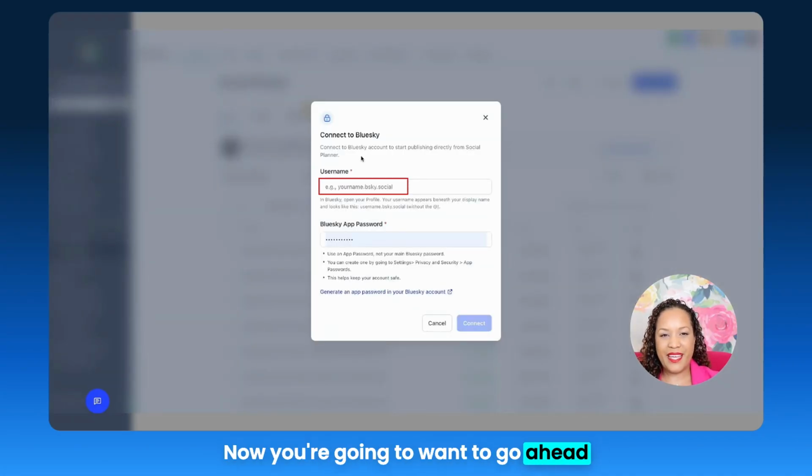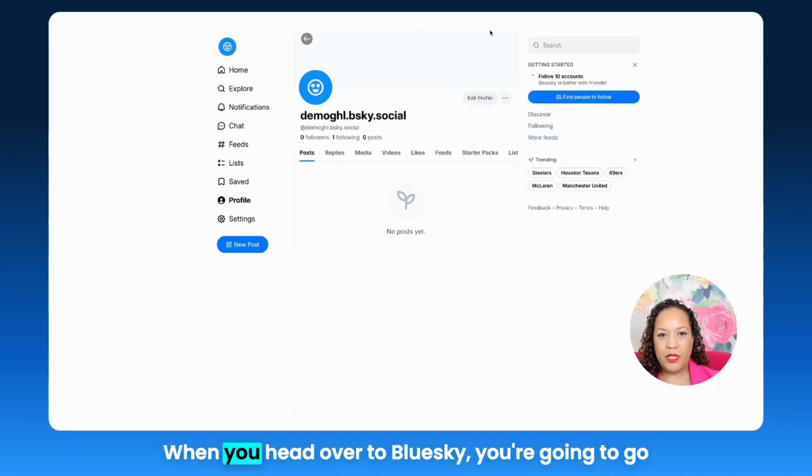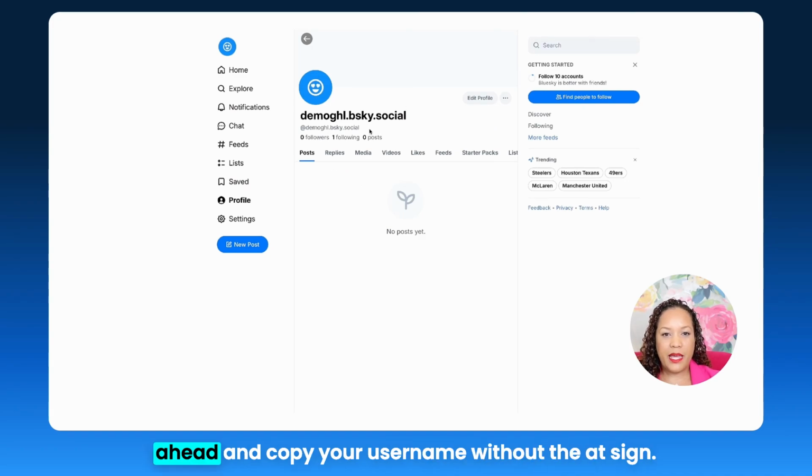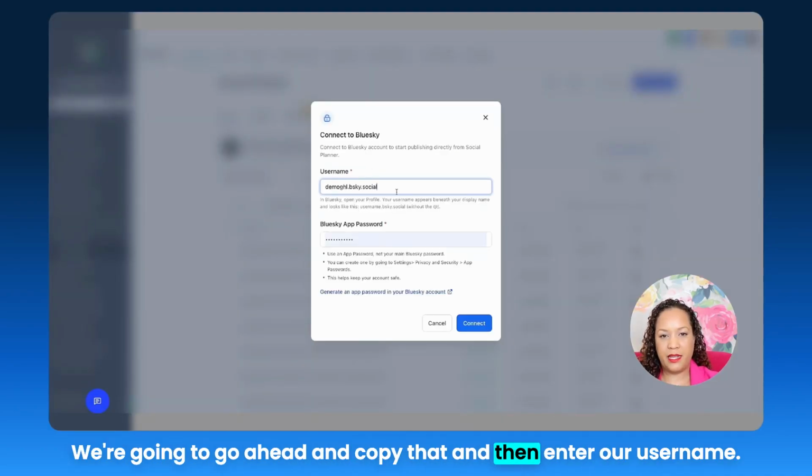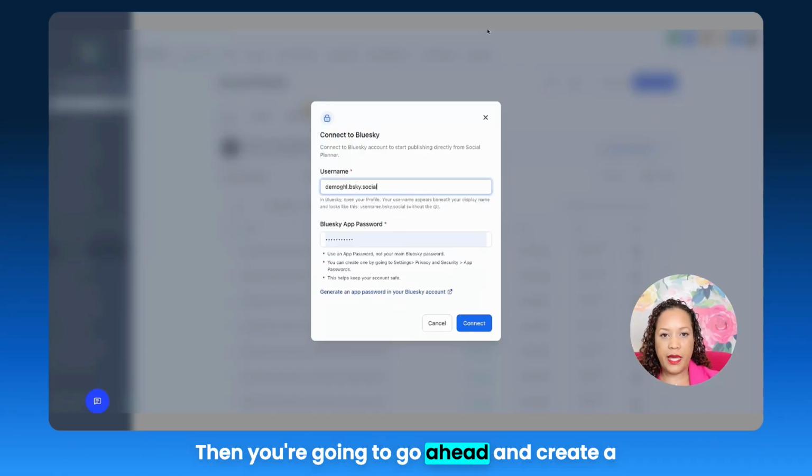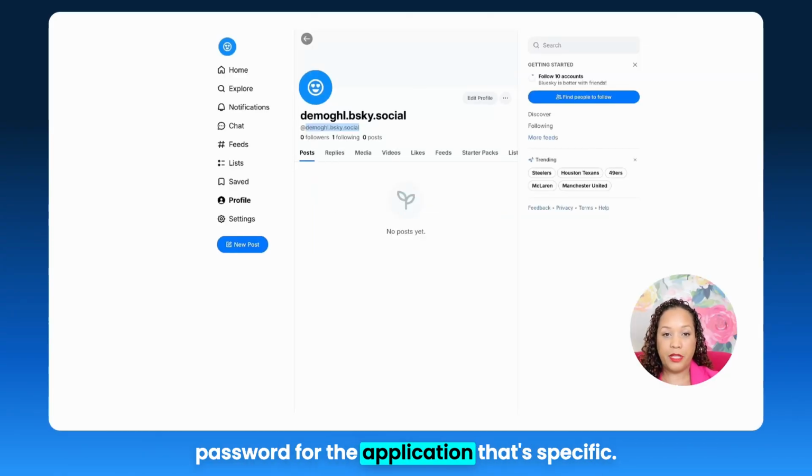Now you're going to want to go ahead and grab your username from BlueSky. When you head over to BlueSky, you're going to go ahead and copy your username without the @ sign. We're going to go ahead and copy that and then enter our username. Then you're going to go ahead and create a password for the application that's specific.